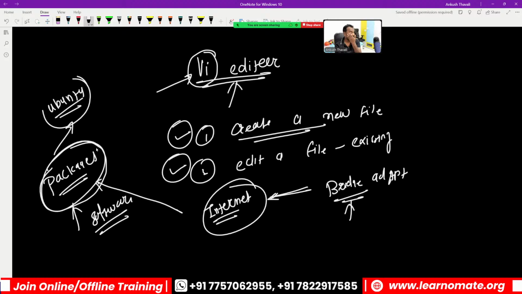So, VI editor. Whenever someone asks you, can you please create a file for me, or can you please edit this file? Let's say edit means I want to add new content or update some content in that file. For that you can use an editor called VI editor.